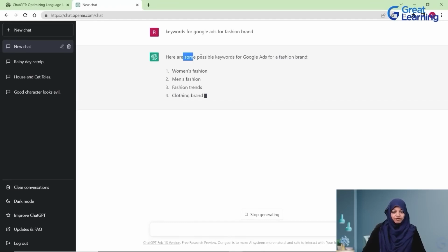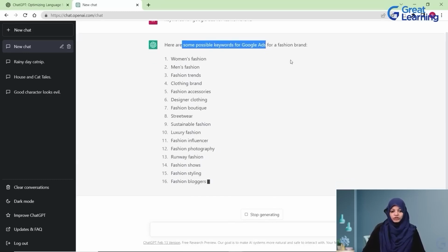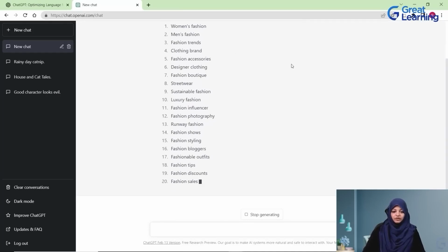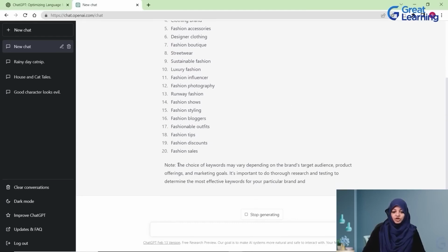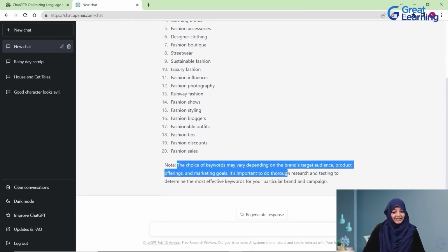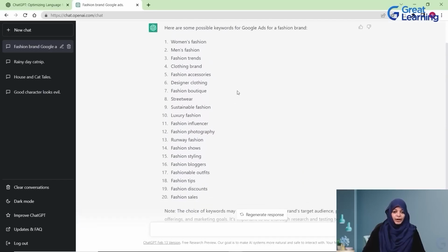So as you can see, here are some of the possible keywords for Google ads for a fashion brand. Now, it's not necessary that it would be a woman's fashion brand or a man's fashion brand or a kid's fashion brand. It's just a set of keywords which can be used for a fashion brand. And a disclaimer is also put in here by ChatGPT that the choice of keywords may vary depending upon the target audience, the products that are being offered, and the goals for marketing that have been set. So please do your research. Right? Now, what if we want to bucket these? Bucketing is where we actually club all of these keywords together in order to understand exactly where or how these keywords can be used.